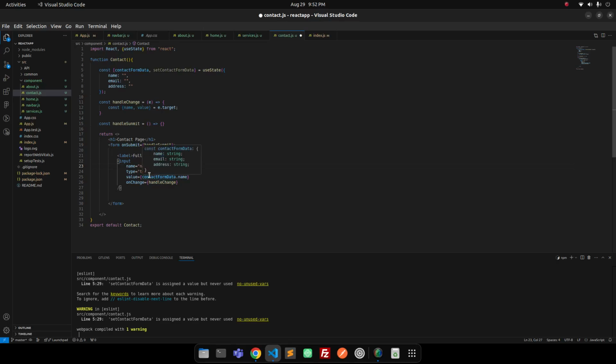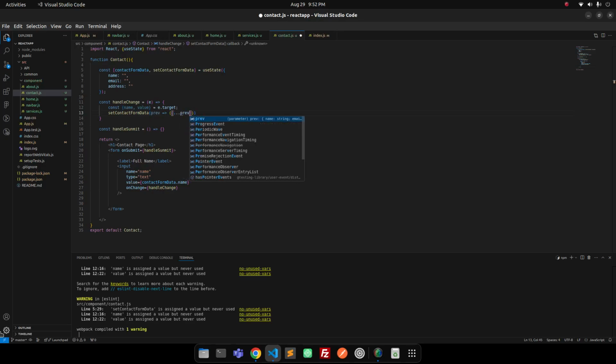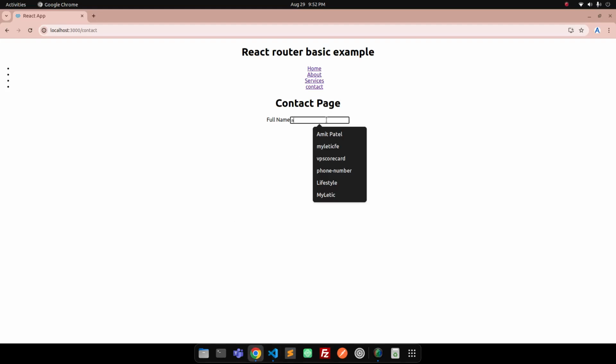When I create another field, you will understand what I am doing. One thing also, you need to assign this value to this one. How? Do it something like this. Here it's previous values. What we will do? Inside here we will spread all the values, but change this value with this, like it is the name, it is the value. Now save it, just get back to here. You can see I am typing, and it is displaying the value.